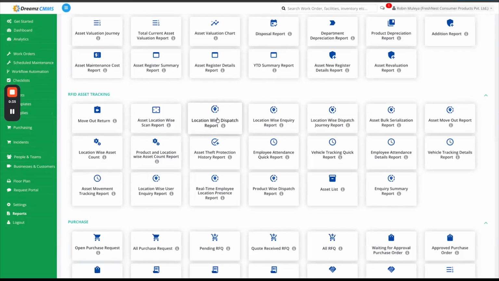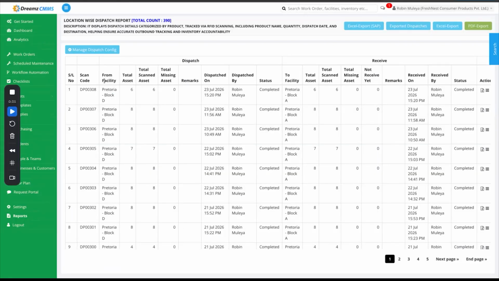The location-wise report shows dispatch and receiving records side by side for every shipment. You can compare the product, quantity, and scanned count at dispatch with the scanned count received at the destination, helping you verify that every transfer is complete and accurate.